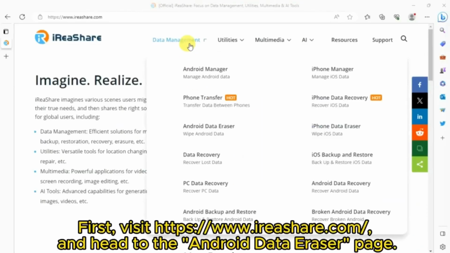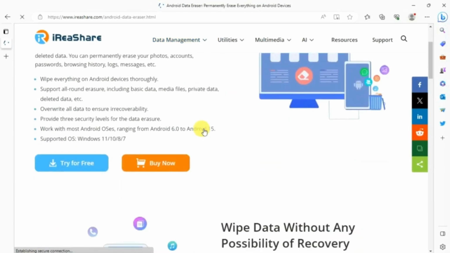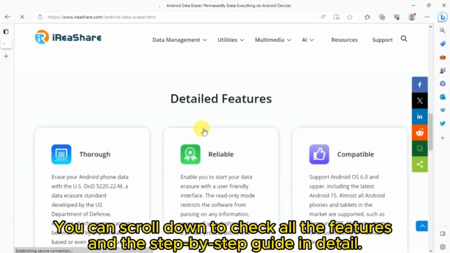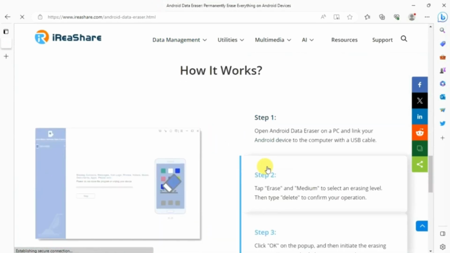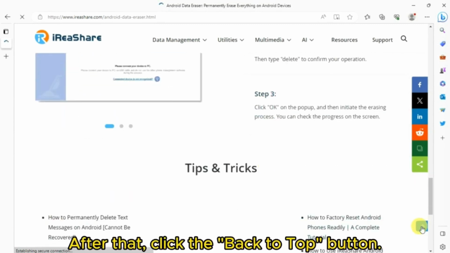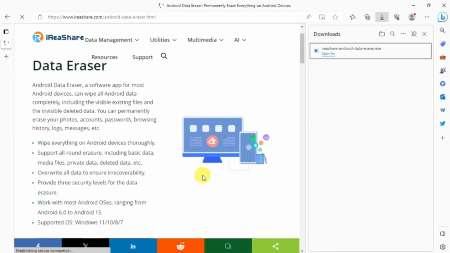First, visit iReaShare.com and head to the Android Data Eraser page. You can scroll down to check all the features and the step-by-step guide in detail. After that, click the Back to Top button. Click the Try for Free option to download it on your computer.